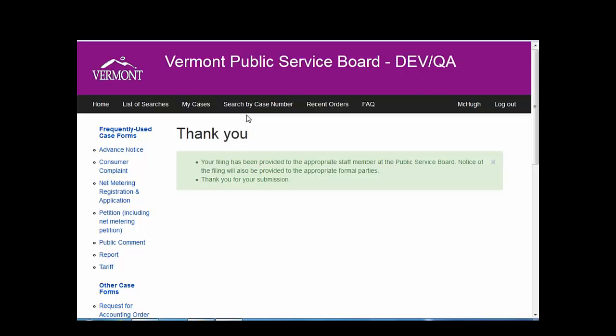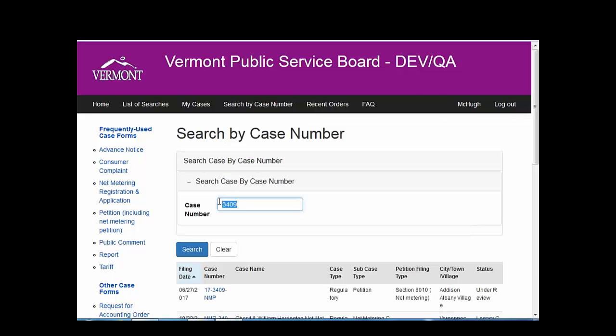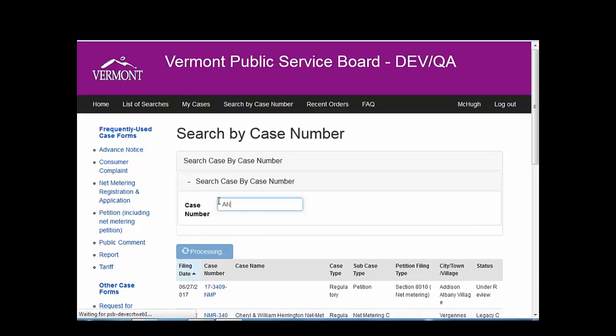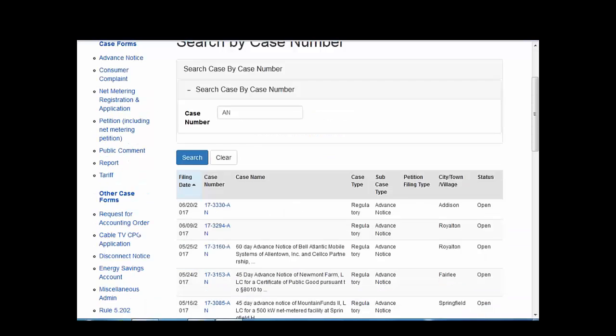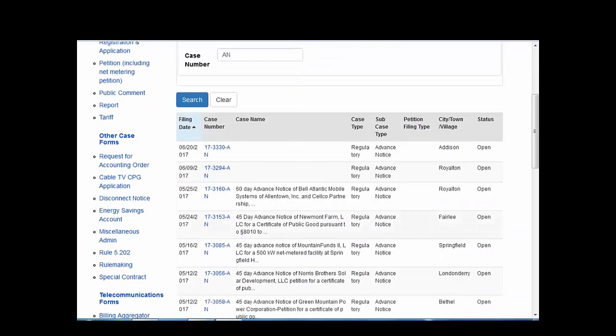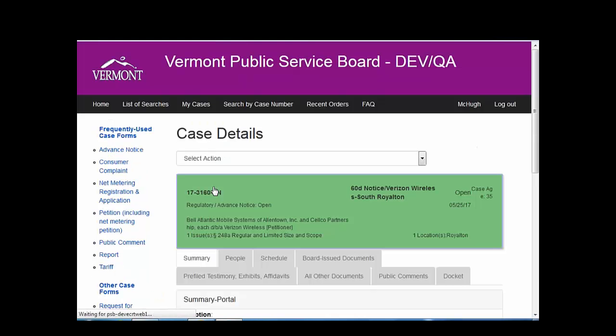Any questions so far? Okay, so now we're going to file a motion or a comment in an advance notice type of case. So if you don't know your case number and you just type in AN for advance notice, it will bring up all of the advance notice type of cases. Now I know that the one that I'm thinking of is located in Royalton, and it is this one. So this is the one that I will bring up.